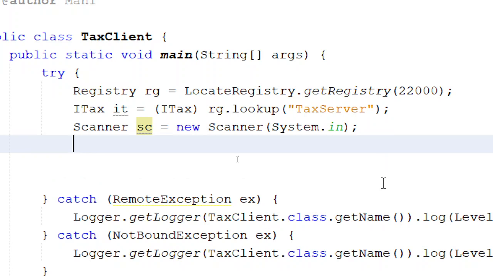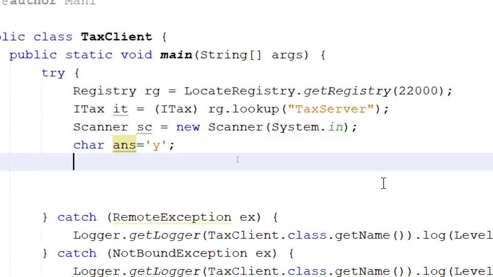Okay. And interactively means you will continuously give the number until you are tired. So I will take one character and ask until the user says yes, I want more, and one more, and one more, and so on. Until the user says I don't want it, I'm fed up with it. Until his or her answer is no, I will keep on getting the income tax and calculating it. So by default the answer is yes.